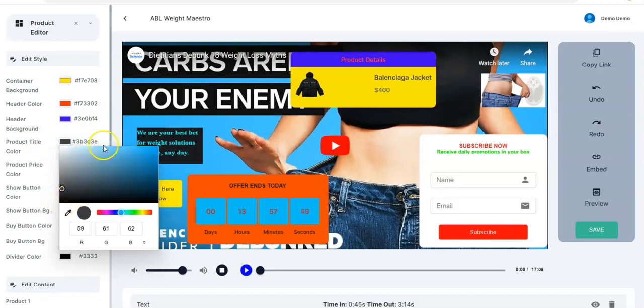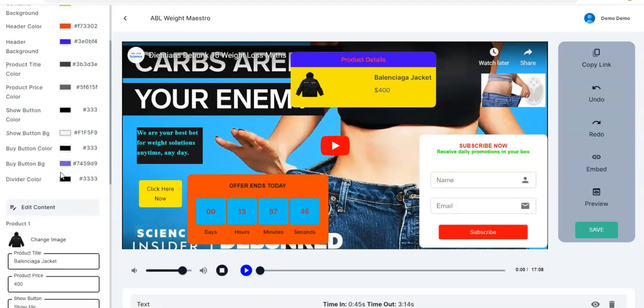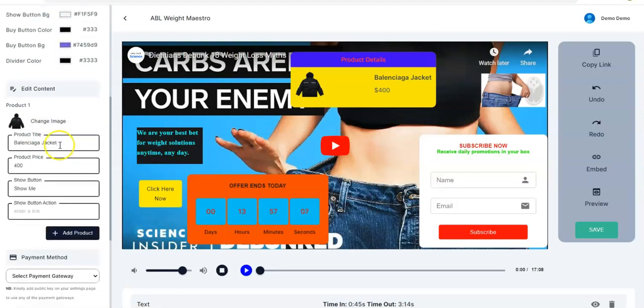you don't want to leave it like that. Then you want to the show button color, and all of that. So you can of course edit the product title, right? Balenciaga jacket, it's editable. And the price, you can change the price to anything, $500, right here you have to enter your link, right?